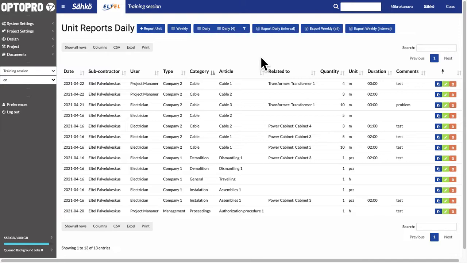If I want to duplicate the report, press this duplicate button, so I can report the same type of job one more time. Also delete a report.